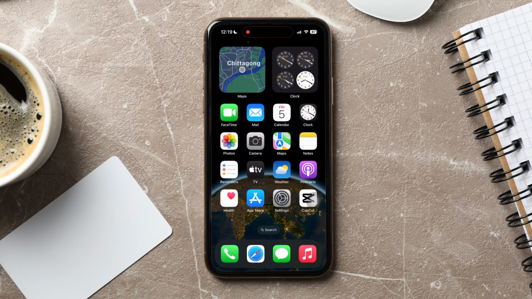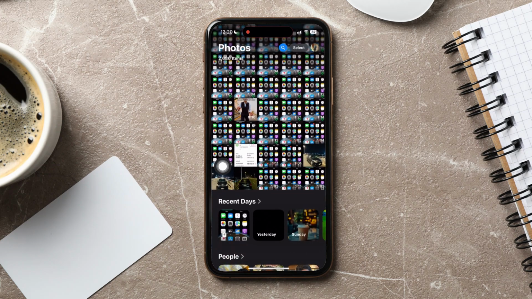How to convert HEIC to JPG on iPhone. To convert HEIC to JPG on an iPhone, you first need to open the Photos application on your iPhone. Once you're in, you will find all your media here. From here, you need to select a photo.